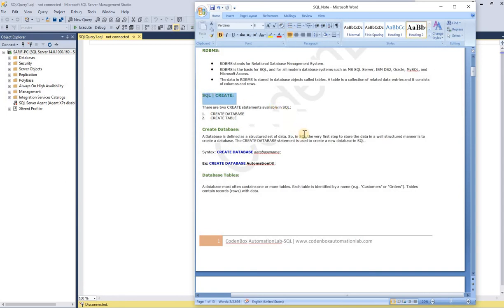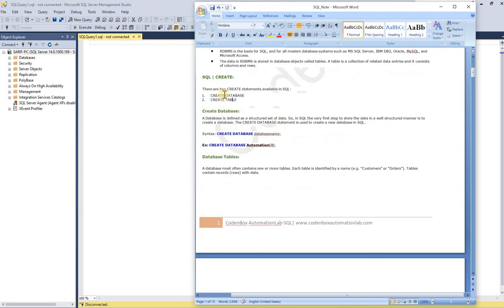So to store any data, first we have to create a database. How can we create a database? There are two create statements available in SQL. We can say create database or create table. So create database number one, and then create table.